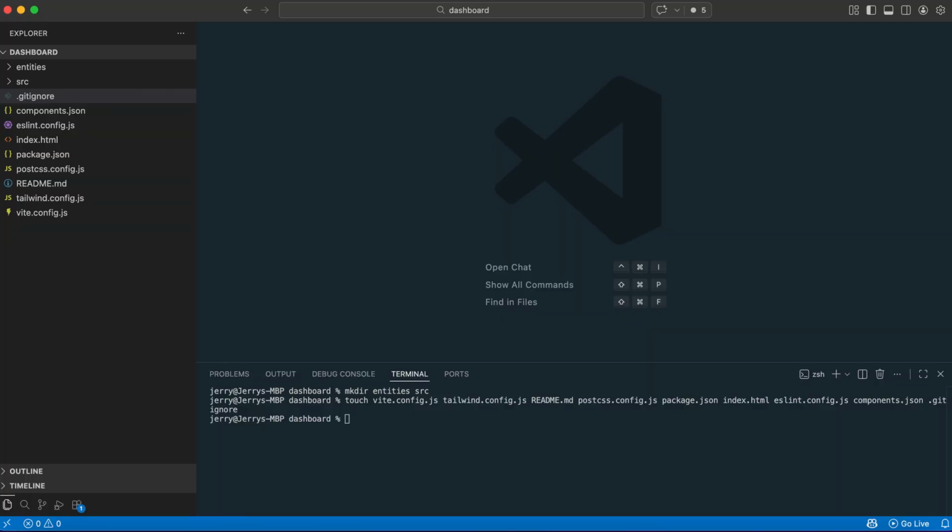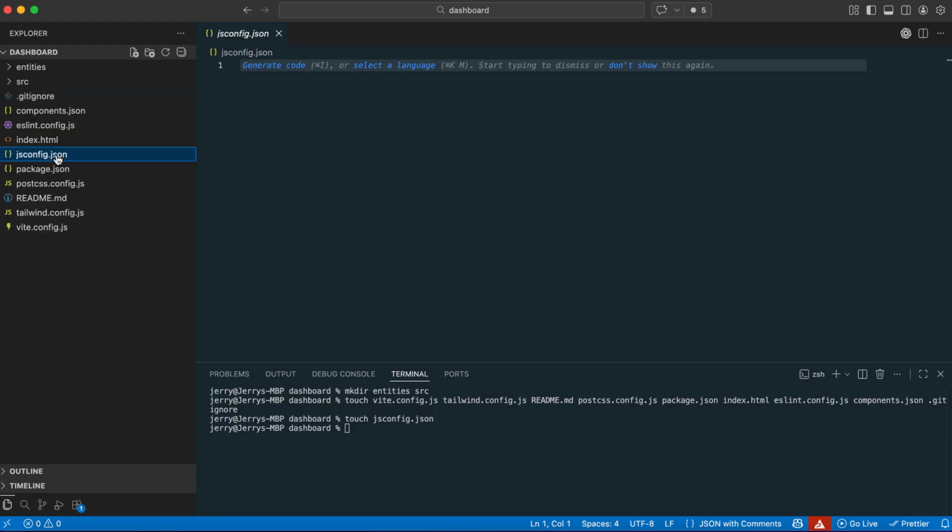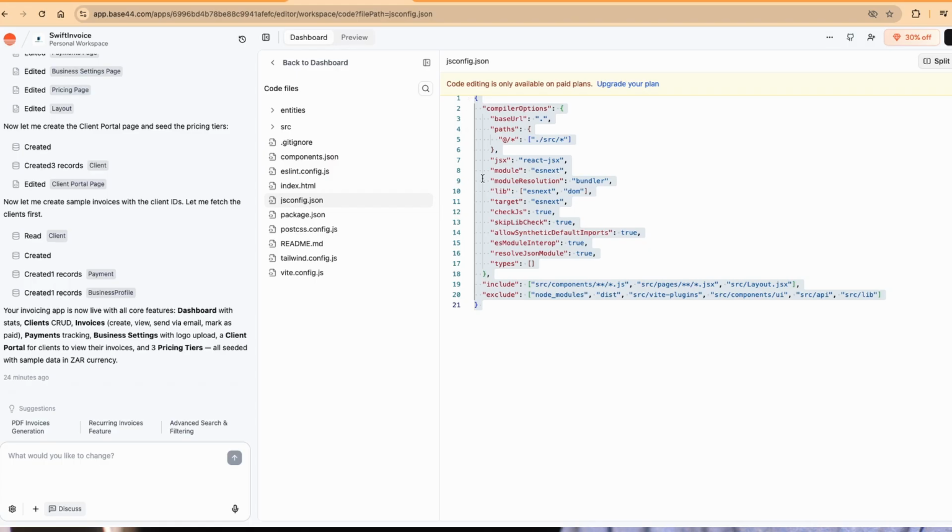Let's continue. So I was missing one file, which is, what do you call it, JS config, right? Yeah, JS config. I didn't have that one, so I'm just gonna say touch again, touch jsconfig.json, enter. Yeah, JS config, it's here now. So I'm just gonna copy the code that's on that and paste it over here and close. So we're done. The first part is done.